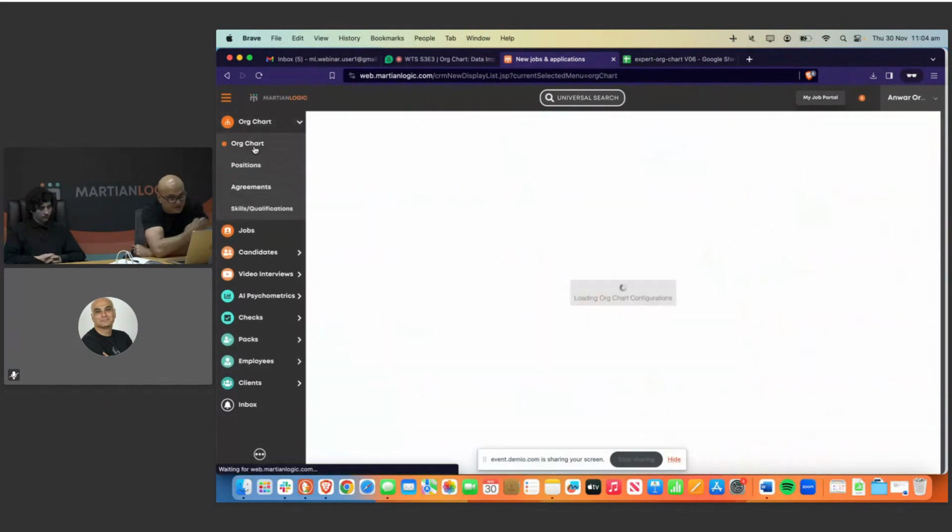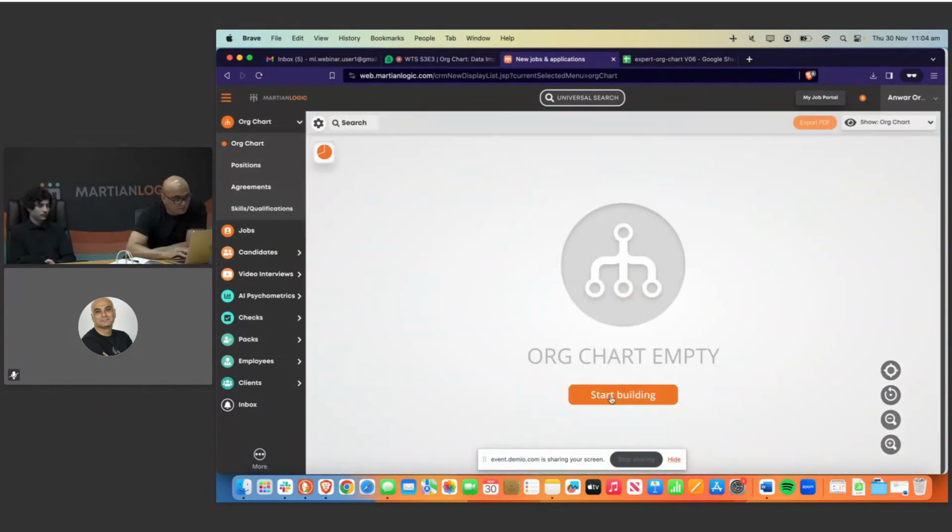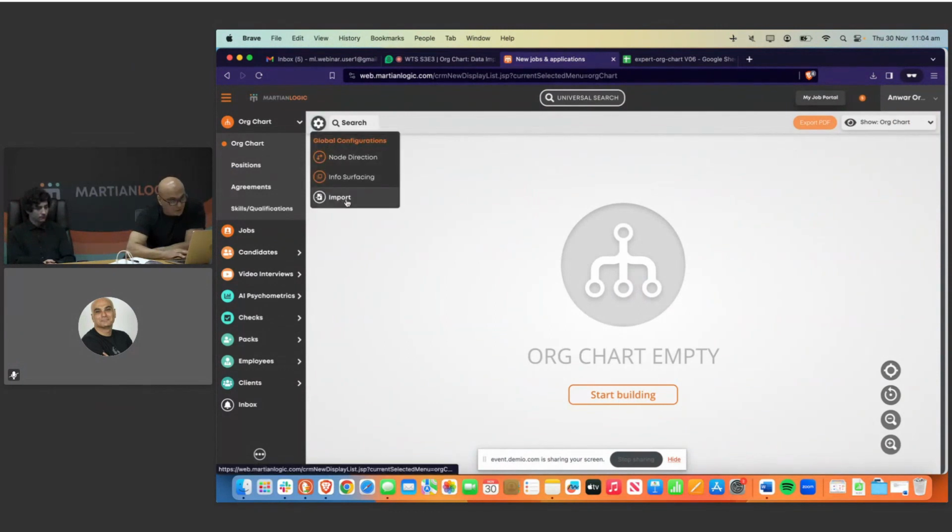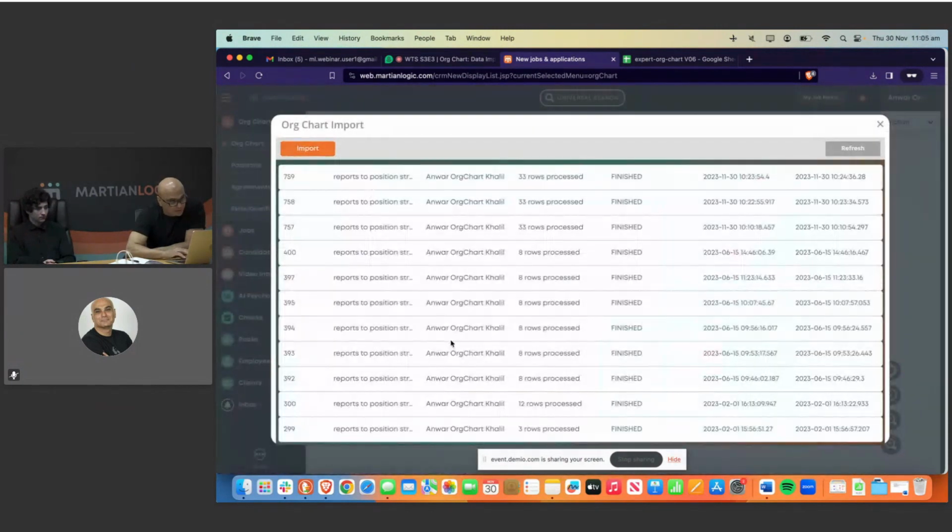Alrighty, so I'm going to go to the org chart, and it's empty. I can just click on Start Building here, or I can go into the cogwheel and click on Import. Either way, it'll go to the same place, which is this pop-up. This account, I've been testing all the import with it, as you can see. So I've got a lot of history in the importing. I've been importing and then deleting, importing, deleting, just to make sure it's all working smoothly. Every time you do an import, we keep a track record here of who imported it, how many rows were imported, whether it finished successfully or not, and the date and time.